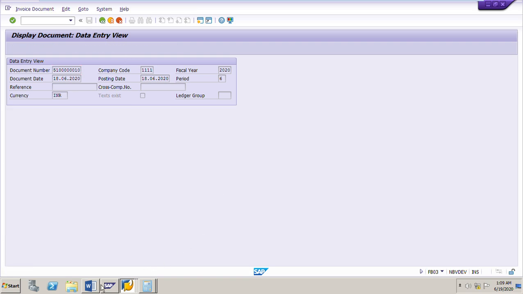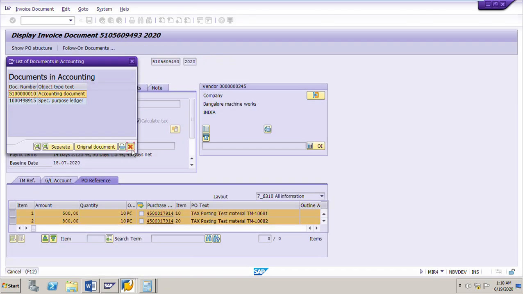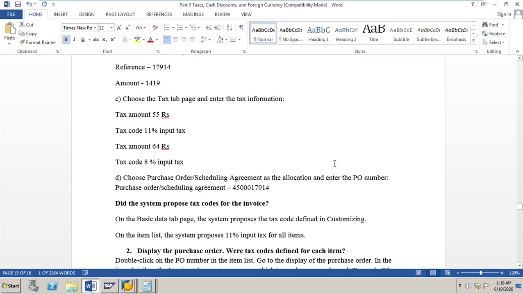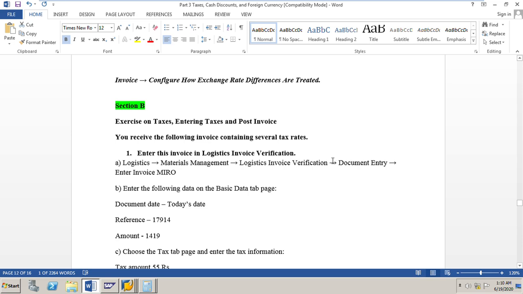So this is the exercise on posting taxes in the invoice: how to enter the taxes, how to change the taxes if required, and post the invoice.